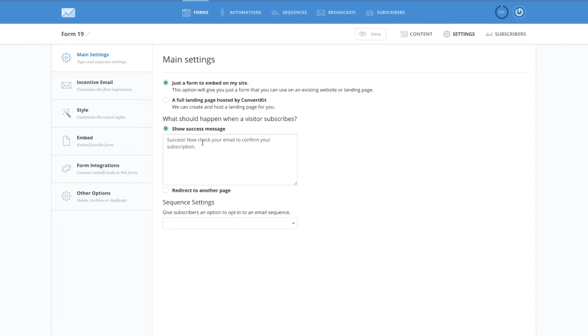Now over here, this is your success message. So as soon as someone signs up onto your list, they get this message. But the good thing is we also have an option to redirect them to a separate page. So this is something that we'll be going through later on in the course as well. All right, so you can customize this text. You can just go in and just type the message you want. But for now, I'm just going to leave it as it is.